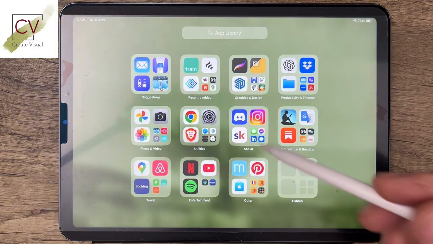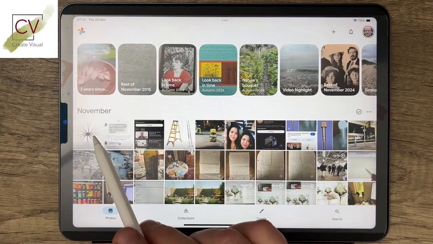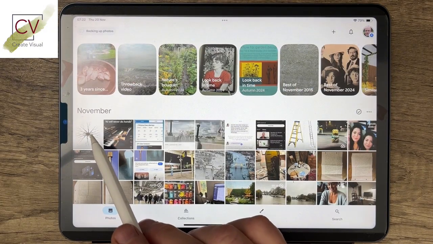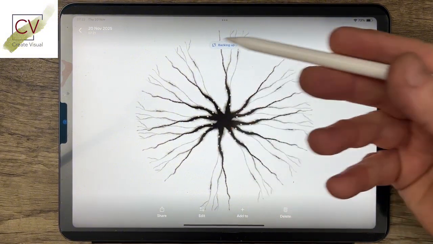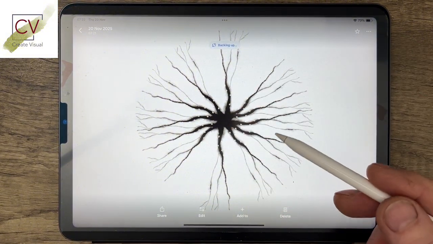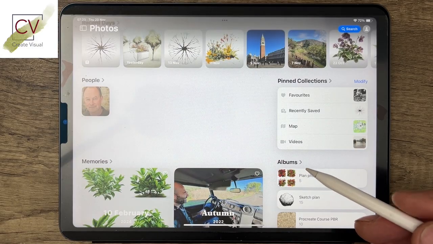Well, it's not fully permanent yet, in that if we go to my photos here, you can see that it has been saved out. So there it is, and if we touch that, it's there. That's just simply in my photos. But what I need to do is now save it into albums. So let's look at what I mean by saving into albums.